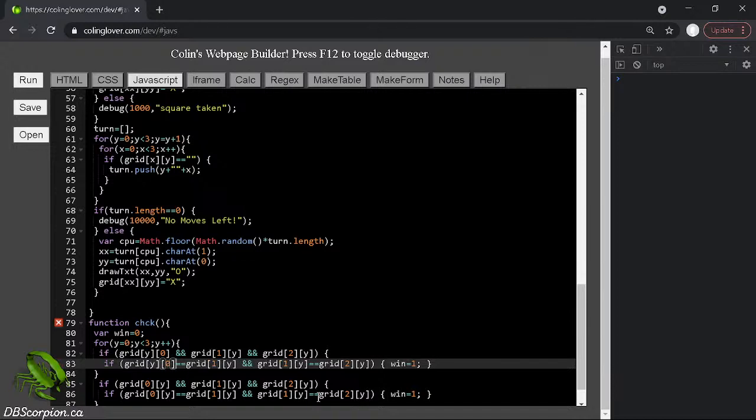Oops, an actual 0. Y, 1, 1. Y equals 2. Y, 1. Y, 2. Okay. So this basically just reverses the 2 coordinates, so it scans downwards.